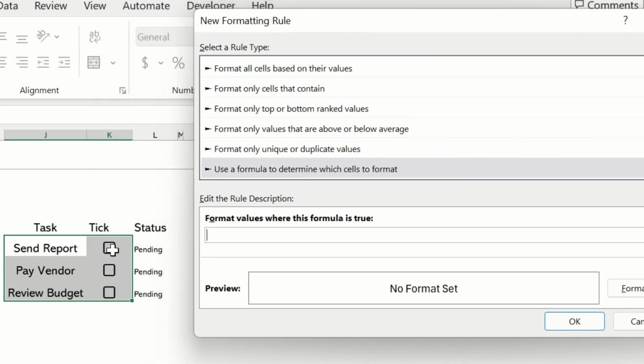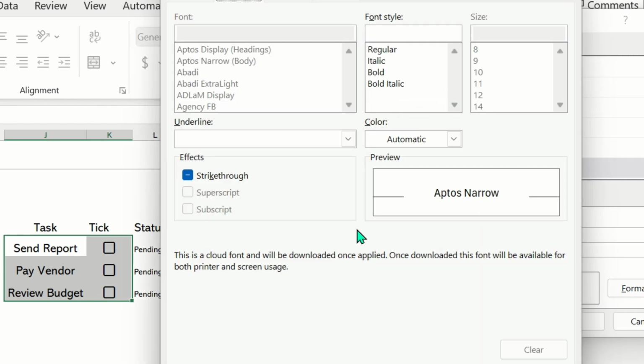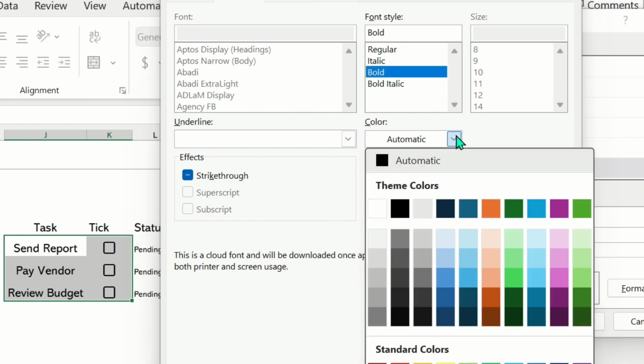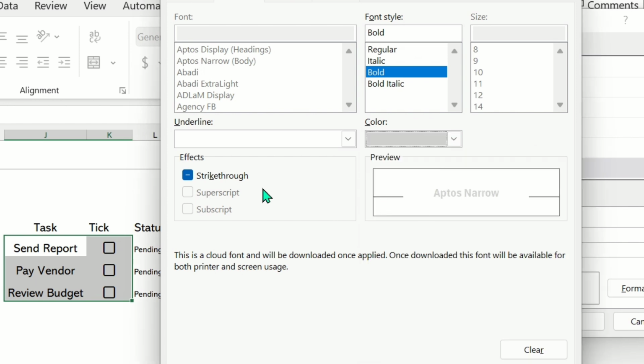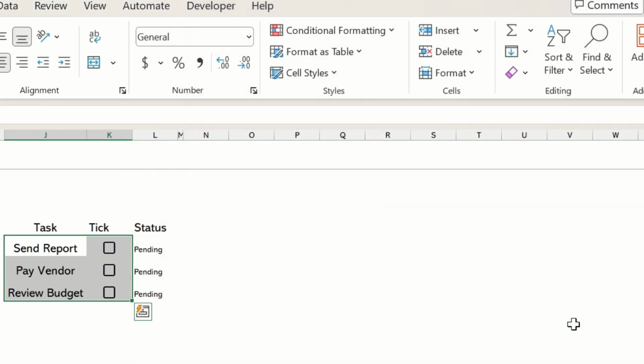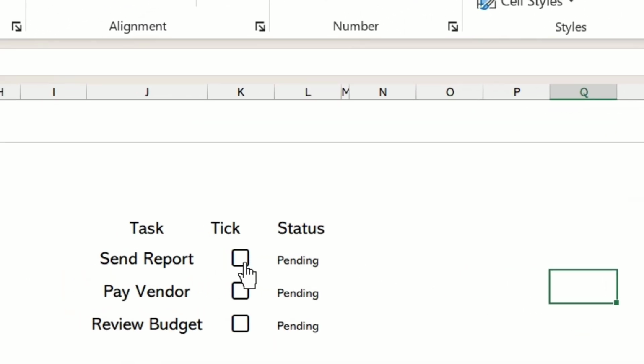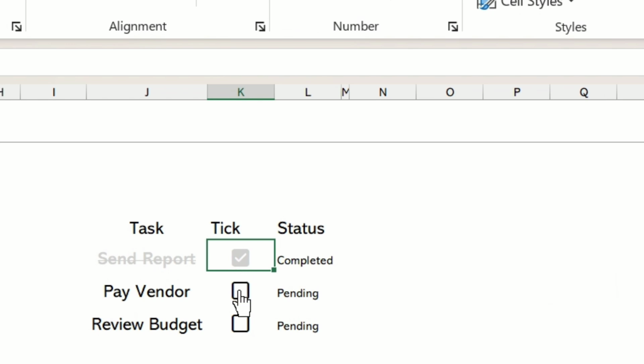What we're going to do is to use a formula. So we say equals to the tick checkbox, then we use a $ sign for the column, and leave the row free. We say it's equal to true. Then if it's true, we'll put a bold, and we're going to put a little bit dark gray color. Then we put a strike through to show that that task has been completed. Then we press OK, and we press OK. So automatically it has been formatted.